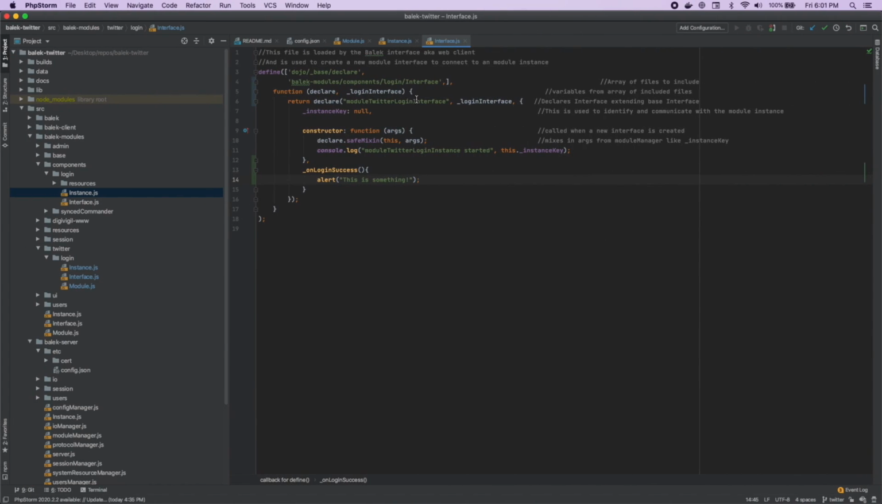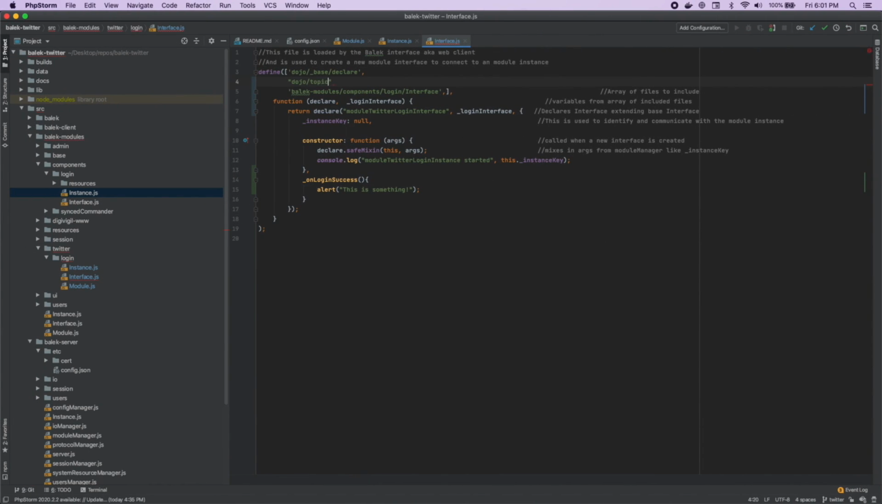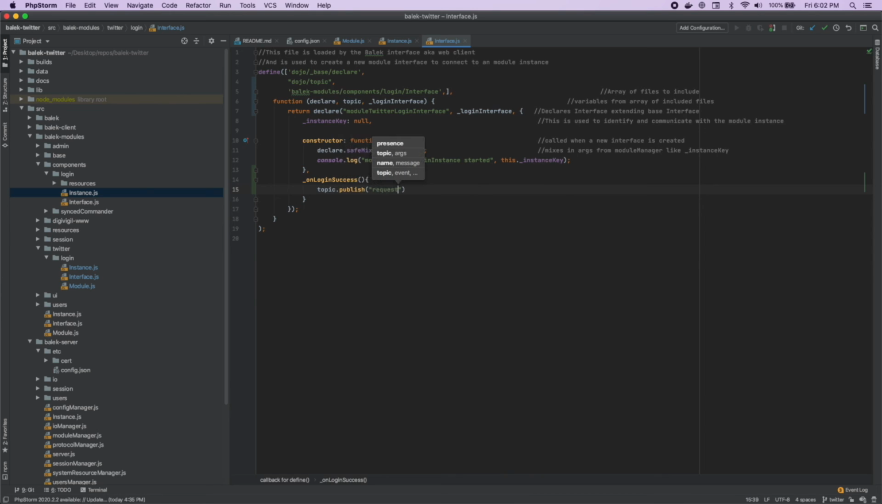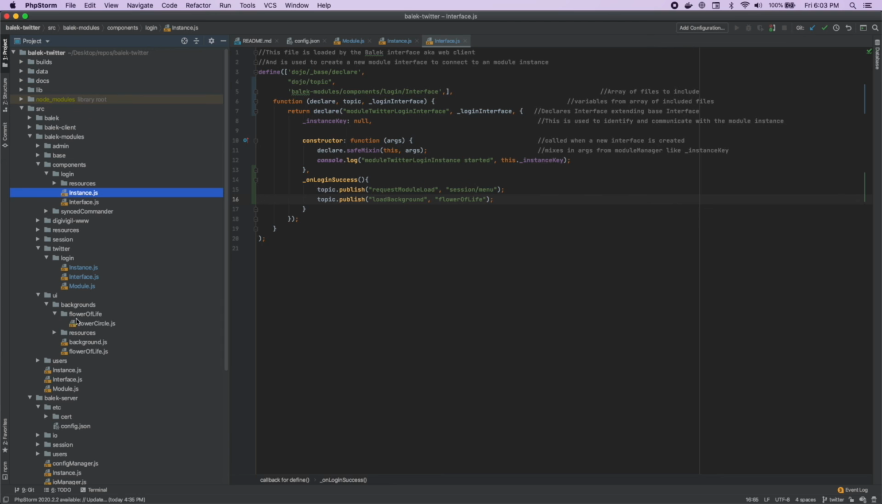In order to ask our session to load another module, we need to include the Dojo topic object into our interface. We can then use it to publish the request module load topic with the session menu argument. This will cause Balek to load the session menu, which we can change to our Twitter contacts module once we prepare it. Let's also publish the load background topic with the Flower of Life argument to load the Flower of Life background on login.